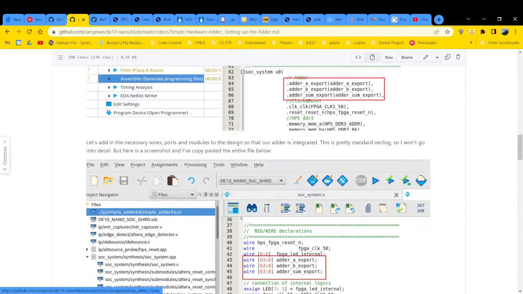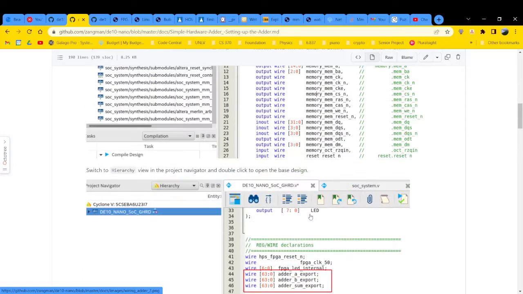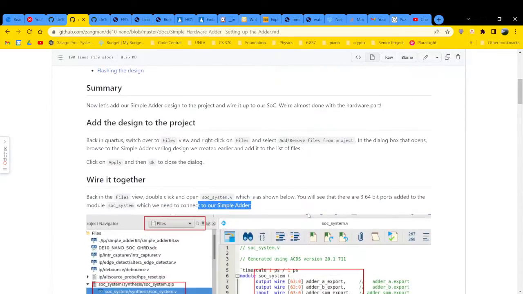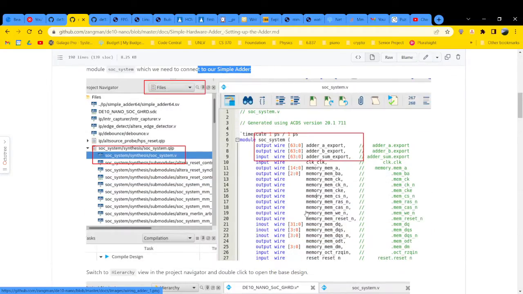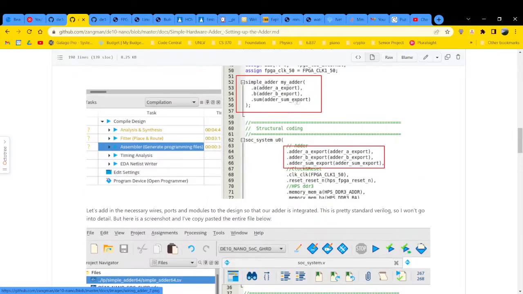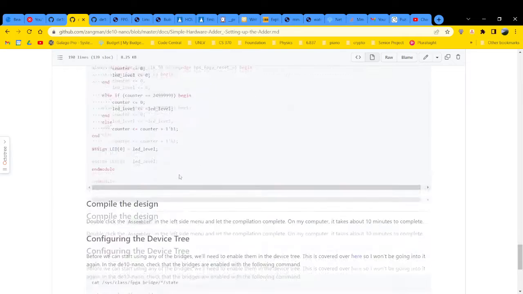All right, let me just double check if I'm missing anything. I don't think I am. I think we got it all. Yeah, this is the same screenshot as this one. Okay. And there's the completed source code. We're going to skip that.